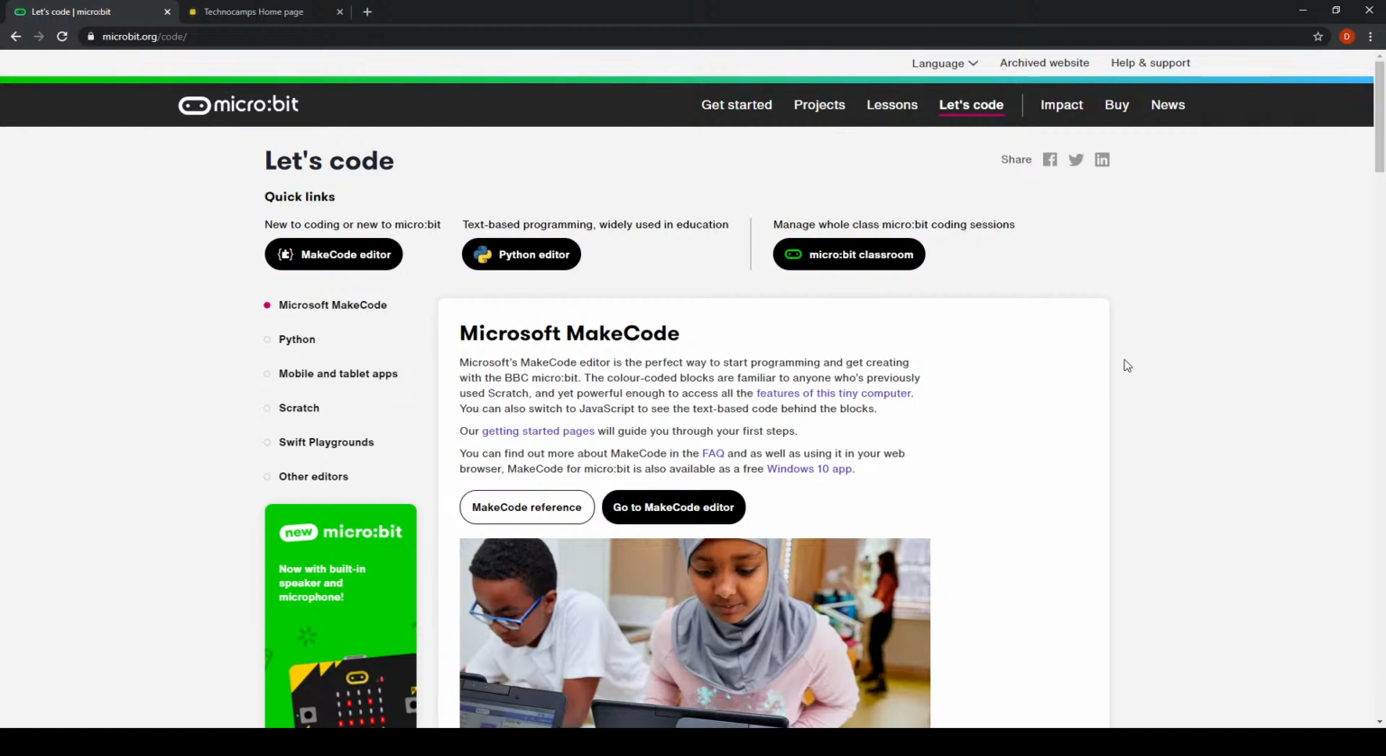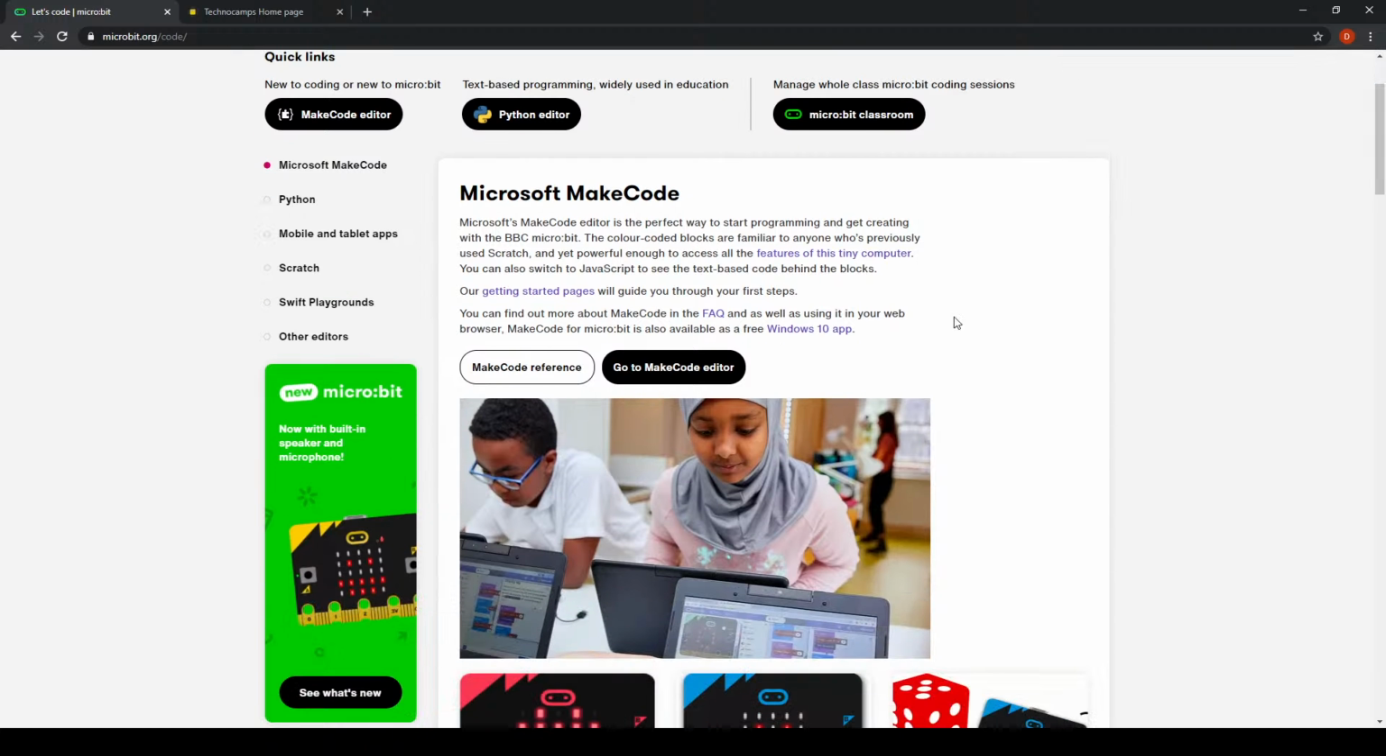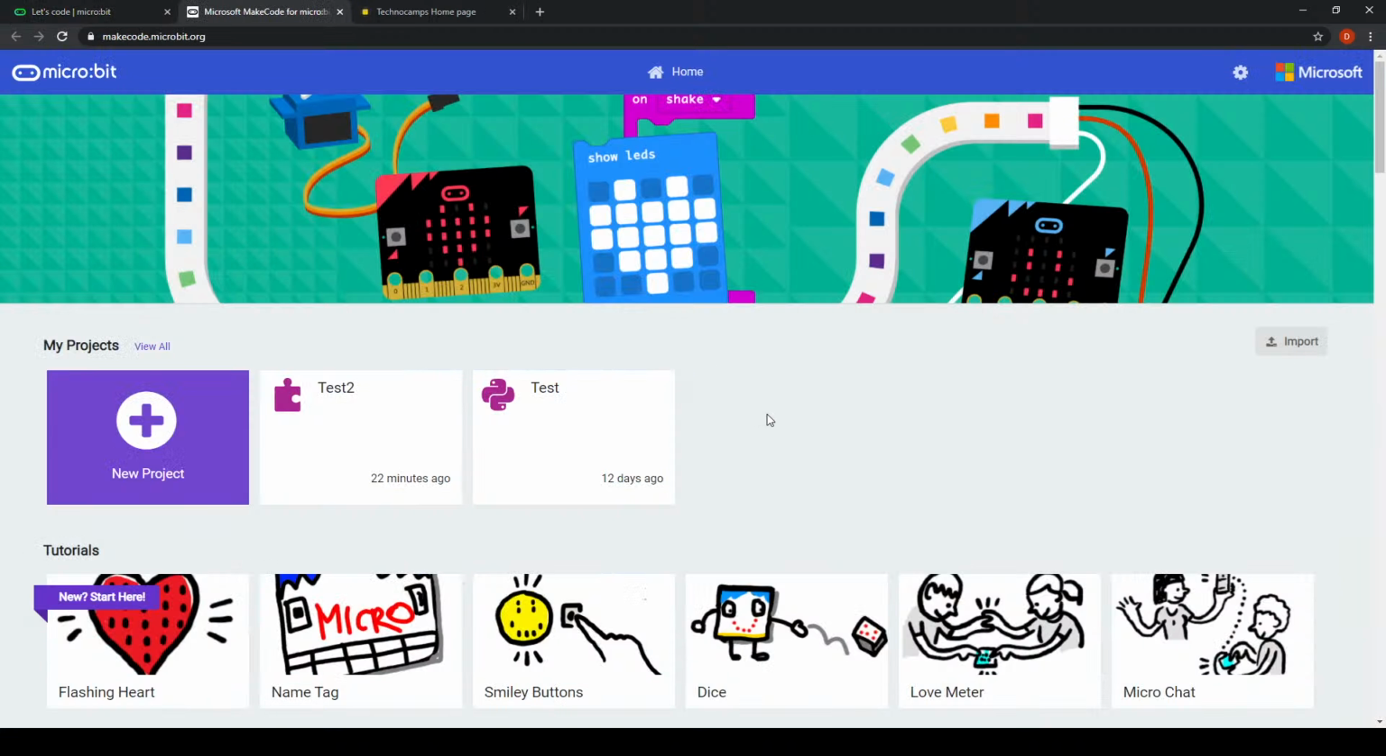So after you've clicked on the Let's Code menu, simply click on the Go to Make Code Editor button, which is just here. And you'll be brought to this page here, so hopefully you should all be able to see that now on my screen. And it is from here that we'll be creating our new project. Okay, so we will move on to that in just a second. I'll just let everybody get caught up with us first, and then we'll carry on to the next section.